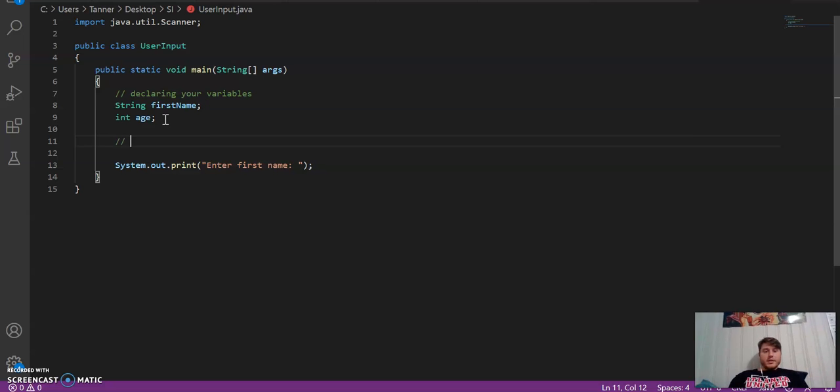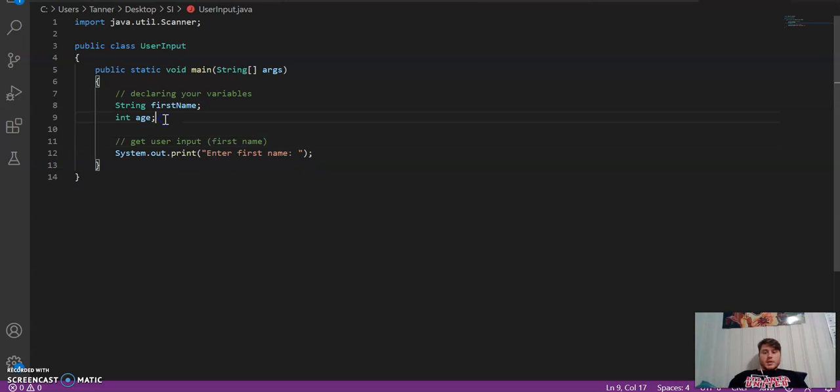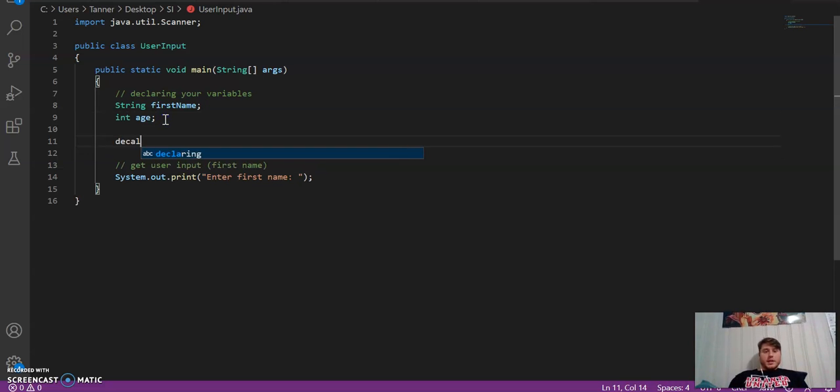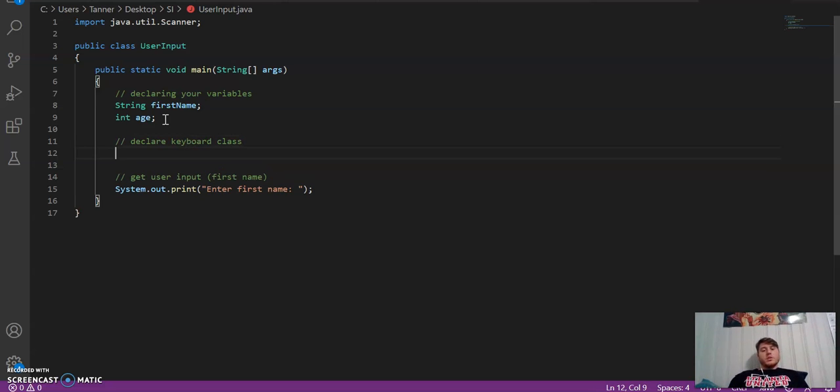So I'm going to comment, get user input, and then we'll put first name right there. I'm going to put that here. And then below that, we're going to declare, do a comment, declare keyboard class. So what we're going to do is call it keyboard. All right, so keyboard is a Scanner. It was within the Scanner class.